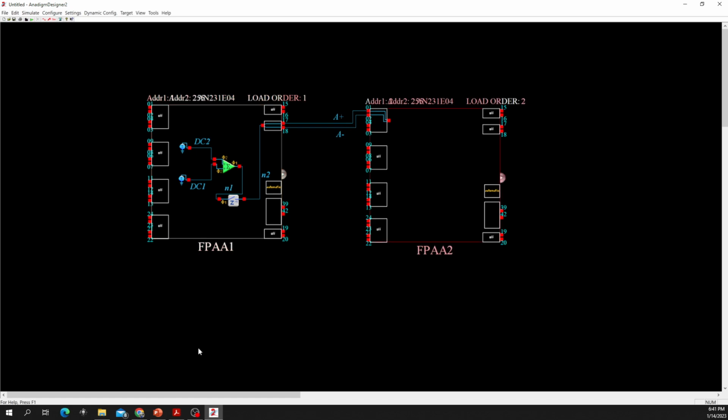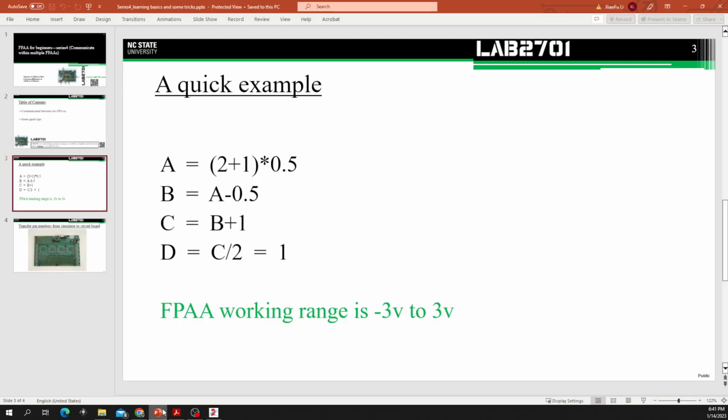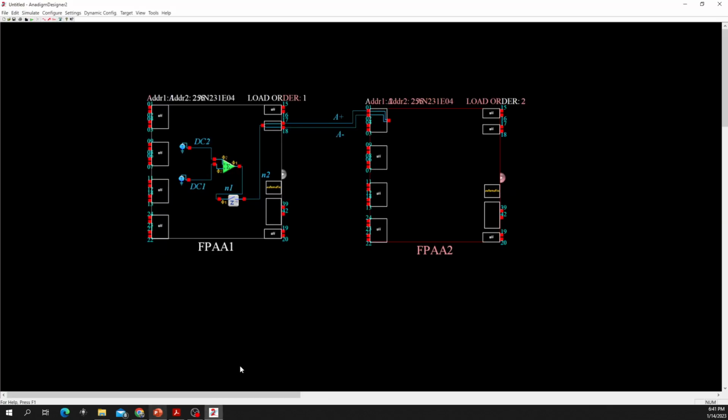Okay, since we are done with A, we are going to get B. B means A subtracted by 0.5. We will still use the same one, so let's copy and paste it here.